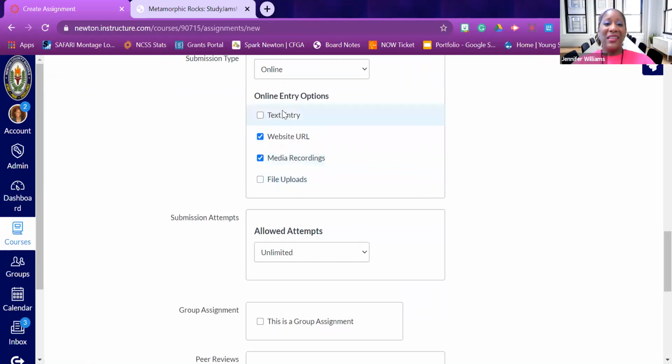I probably wouldn't put a text entry at this point. If I wanted a text entry, I would probably use discussions instead of assignments. So I'm going to stick with these two, or they can upload a file. The problem is if they upload a file and I open the file and it has a virus, then I might be shaky, like, I don't know where these files are coming from. So I'd rather you give me a website or a media recording.